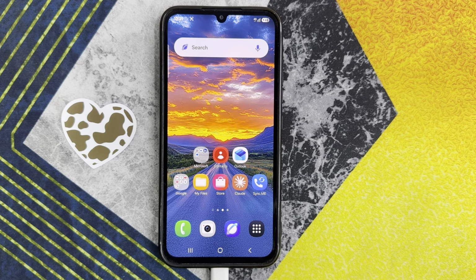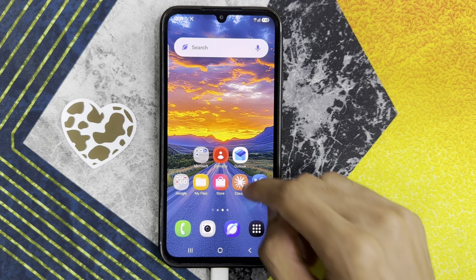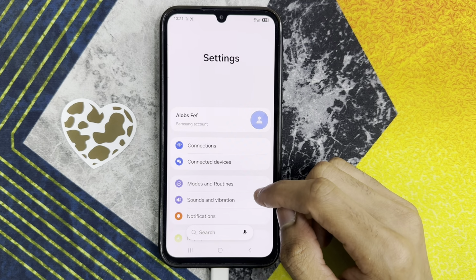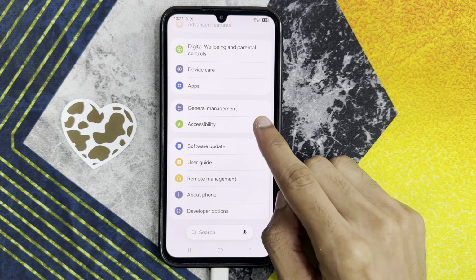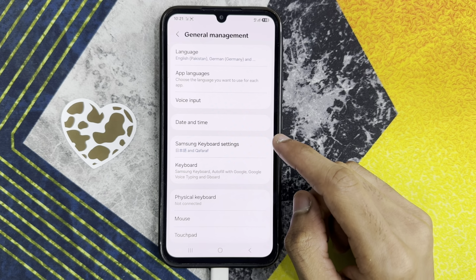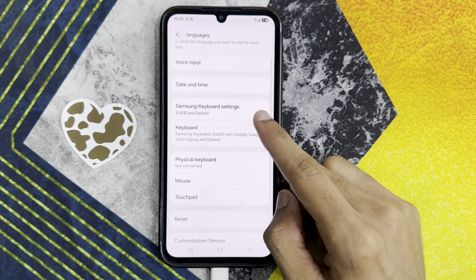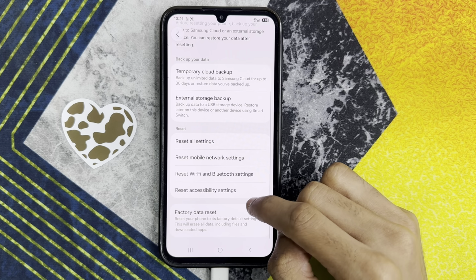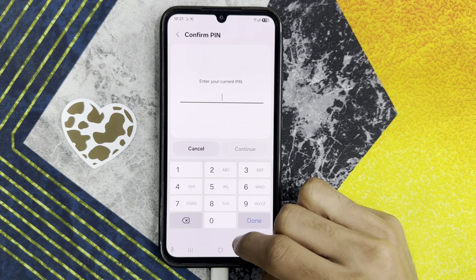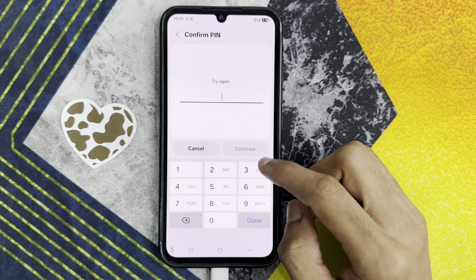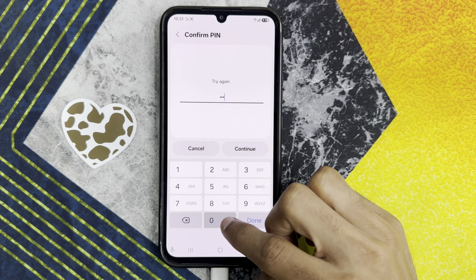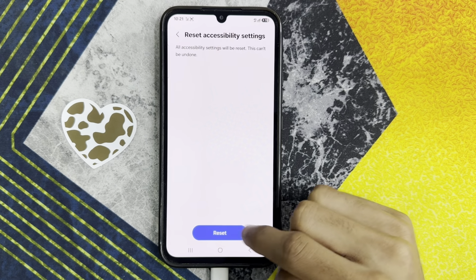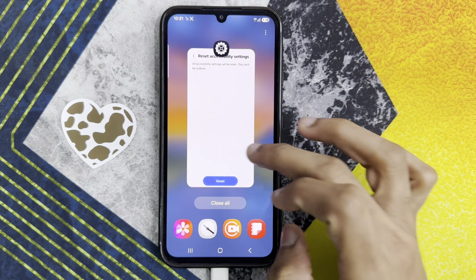But if it doesn't fix this problem, again click on settings app. Scroll down and click on general management. Click on reset and reset accessibility settings. And click on reset, you will see your problem is solved.